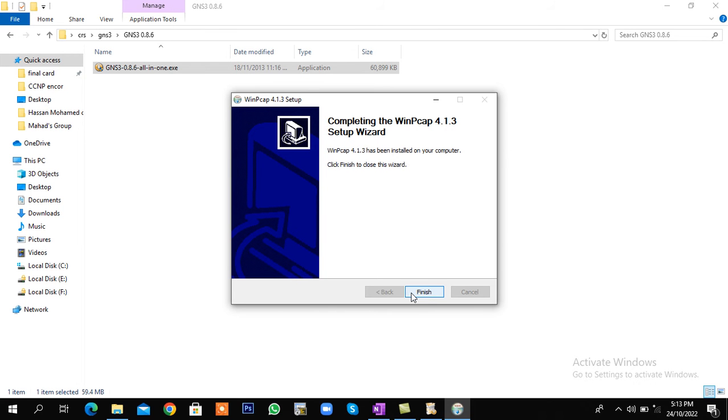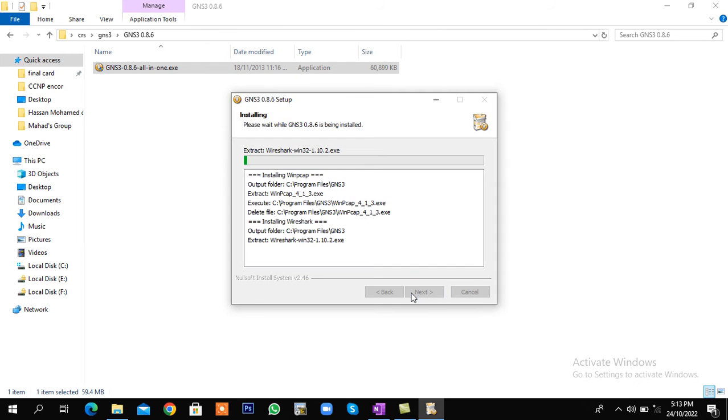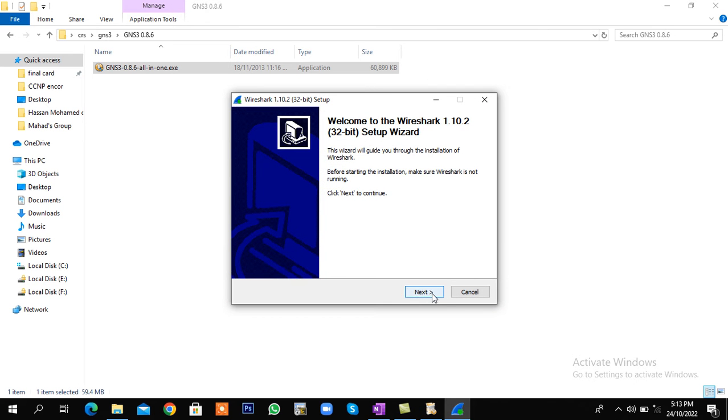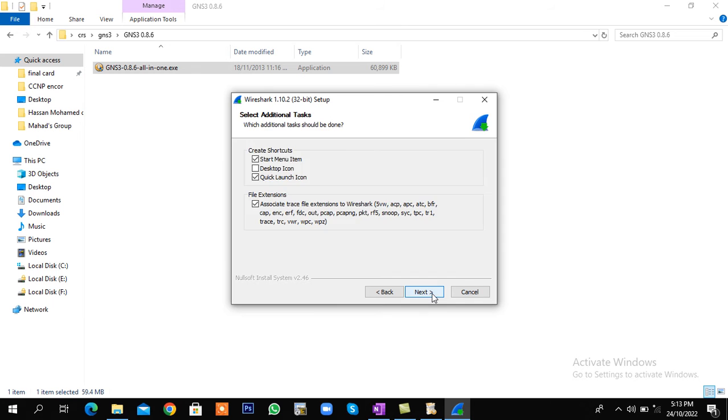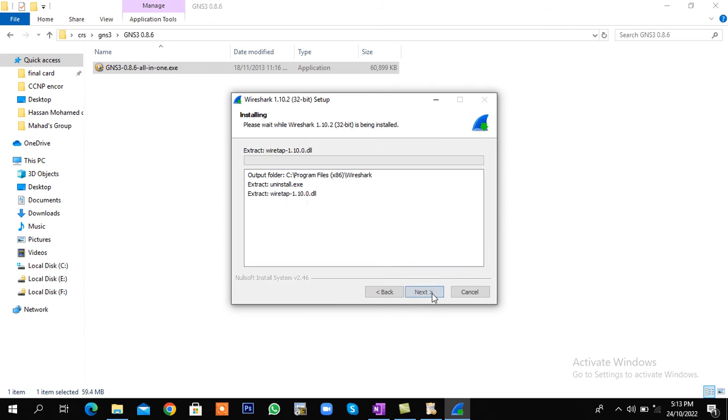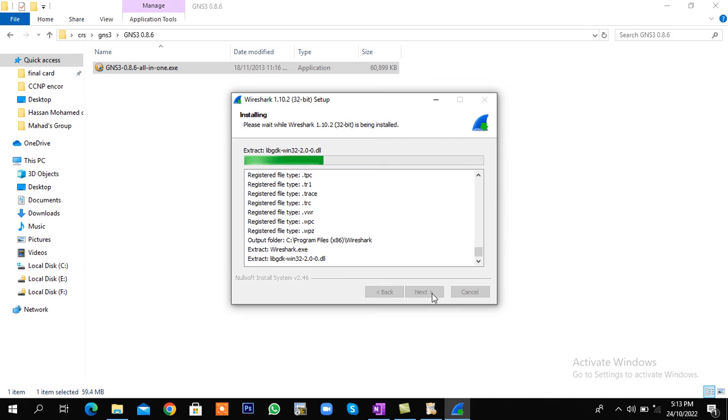Install now. So it's installing WinPcap. It's finishing. Now it will install Wireshark as well during the process. You just accept that and it will be installed automatically. Now you can see Wireshark. Next, I agree. Next, and install. After that it will take a few seconds. Then this installation will be completed.